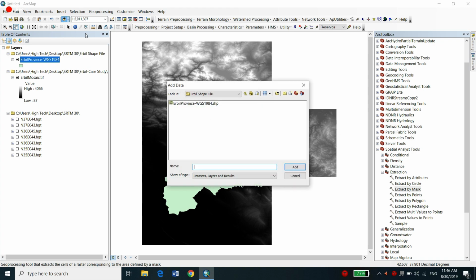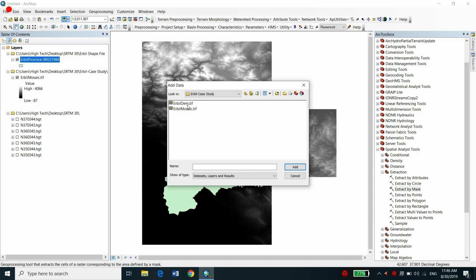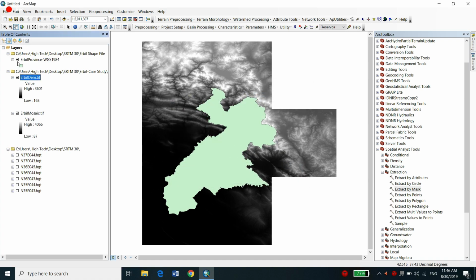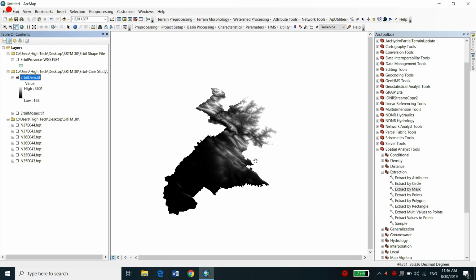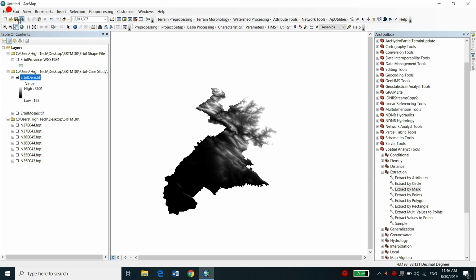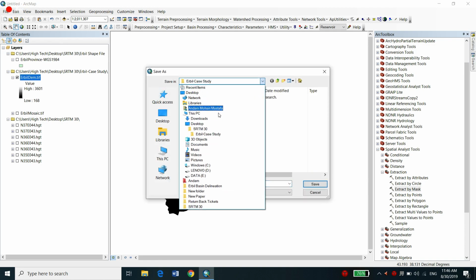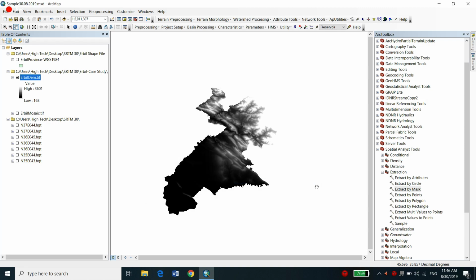It's completed, so we have to upload it again, in the Erbil case study. Erbil DEM, upload. We deselect the Erbil reference and Erbil mosaic, and this is Erbil DEM. Now we start the hydrological processing. First of all, we have to build walls. Before that, we have to save the file, and we save it here on the desktop as SRTM Erbil case study, with today's date, 30/08/2019. Save. Okay, it's saved.